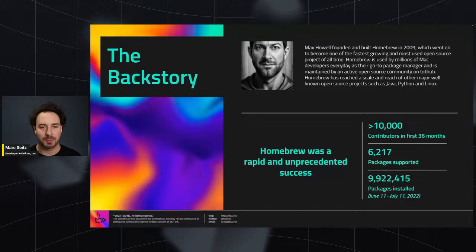Homebrew was such a success because at the time, in 2009 and 2010, there wasn't really any good tooling to set up your development environment. So Homebrew was an instant success. It had tens of thousands of contributors. It had thousands of packages that it supports and still supports today. It's still pretty relevant in the development cycle today. But a lot has changed over the years.